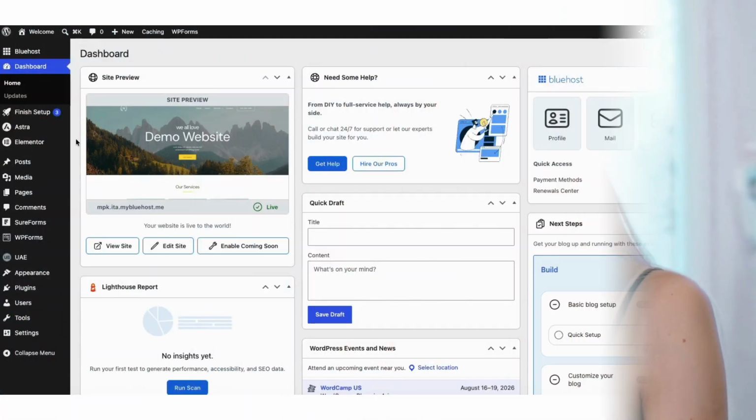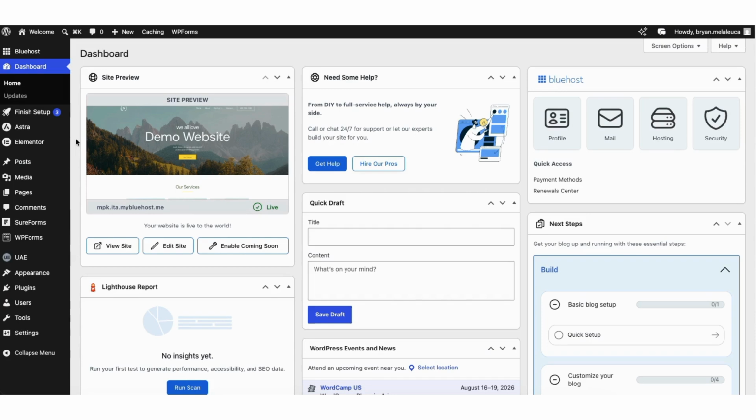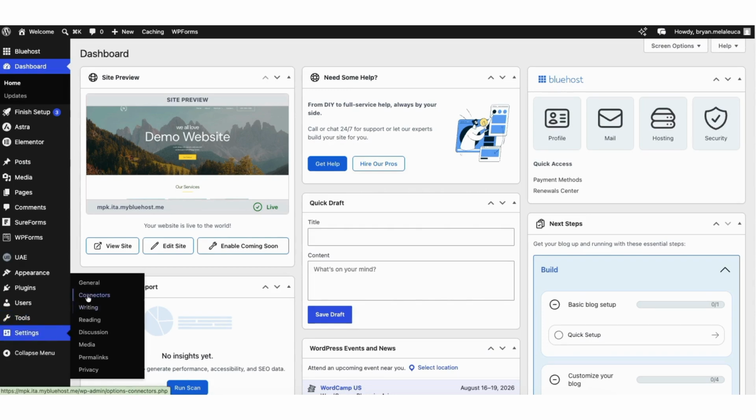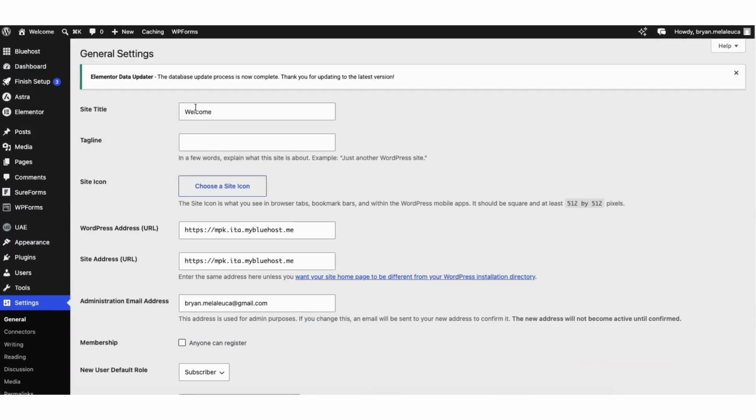Now, let's review a few important WordPress settings. Return to the WordPress dashboard, hover over Settings, and click General. Under Site Title, enter the official name of your website or business. The tagline is a short description of your website. You can enter a relevant tagline or leave this field blank if you don't want one displayed.